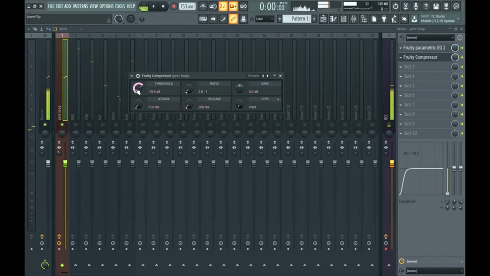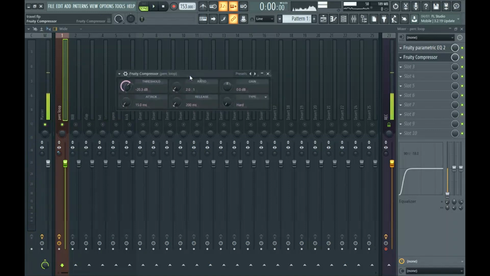And in case you don't know what a threshold is, once the audio clip you're working with passes the threshold, that's when the compressor is activated. So if I'm at -20, watch the dB meter over here. -20 is about right here, and so once the audio passes that point, the compressor activates.